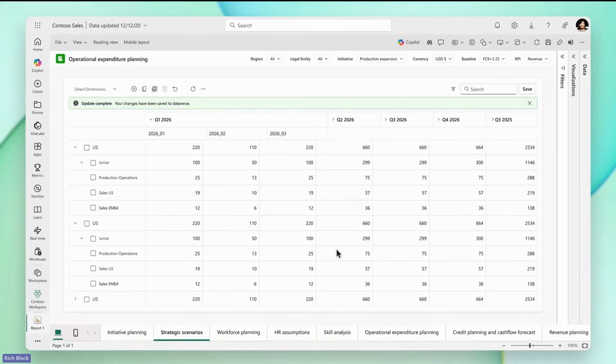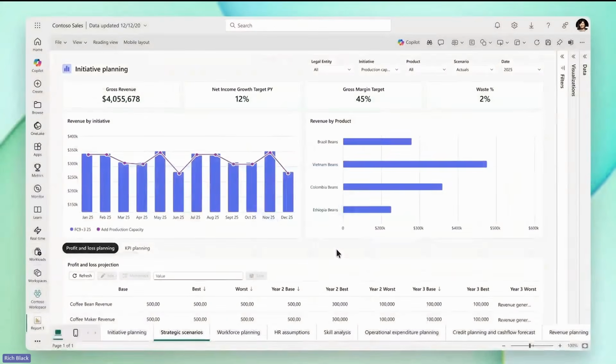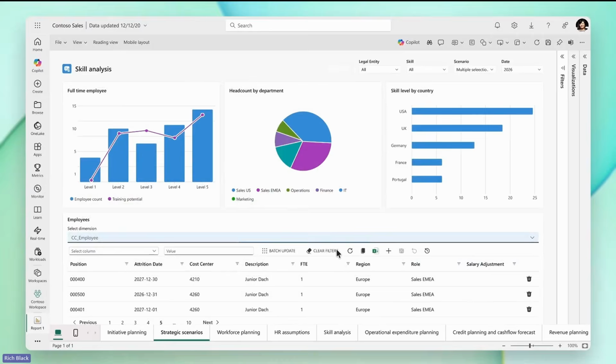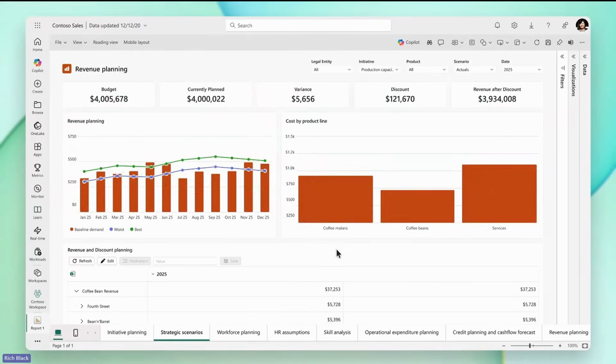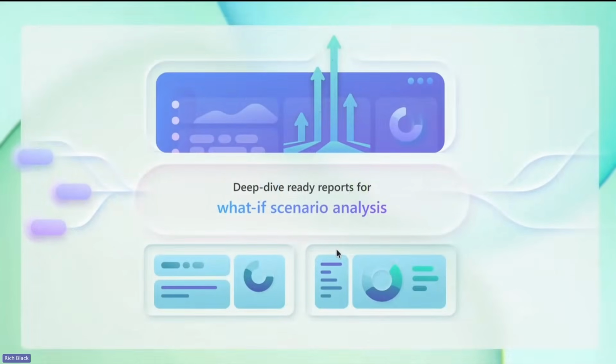These reports are available in Power BI and also embed in Teams and Outlook for real-time discussion. These are conversation starter templates for the financial planning officers. Finance users can build polished financial statements (income, balance sheet, cash flow) using Power BI reporting visuals. The deep-dive-ready reports for your what-if scenario analysis.